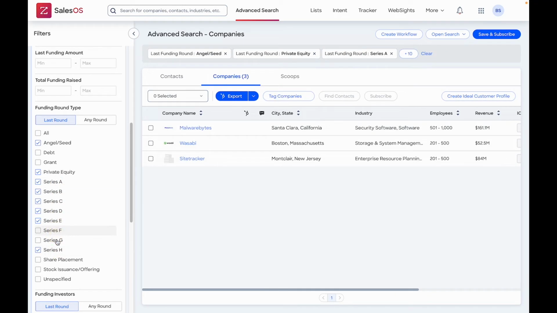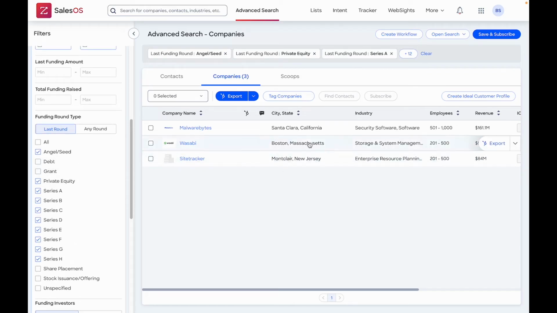And the reason why we want to do that is because I'm specifically looking for people that raised these types of rounds of funding. I'm not looking for debt funding or grants, or share placement or stock issuance or offering. I'm looking for just people that raised funding. So from here, I now have 3 companies. Perfect. So I have Wasabi, Sidetracker, and so on.